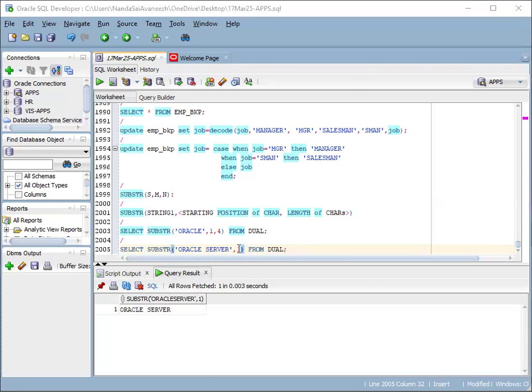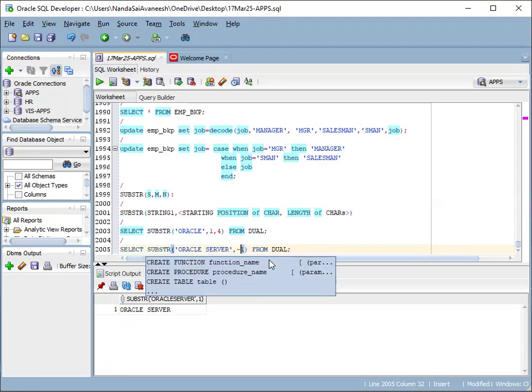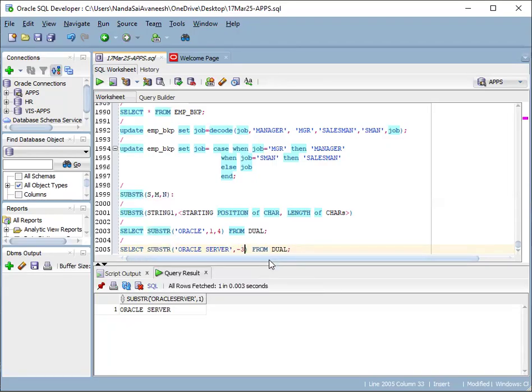Okay. So suppose I want only VER. Then what I have to do? If I mention minus 3, then only I'll get VER. I want only SERVER. Then how to define this? There are 1, 2, 3, 4, 5, 6 characters. Here I can figure it out by seeing that word. But in real time, you won't be able to do it like this. For that, you have to use one more function, that is INSTR, along with this substring.